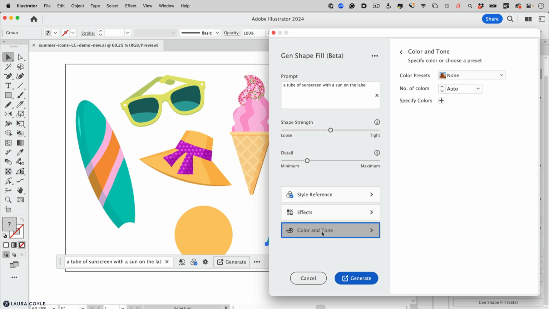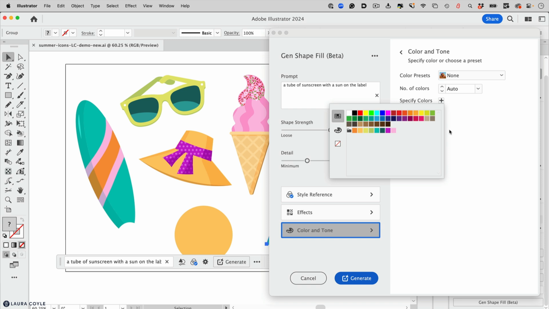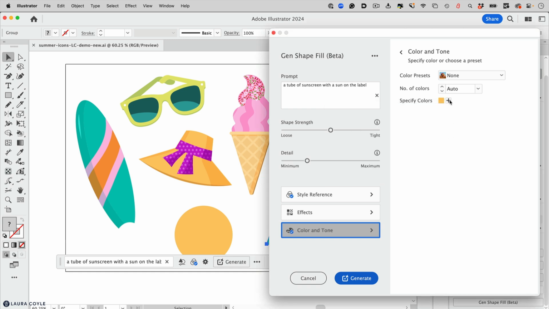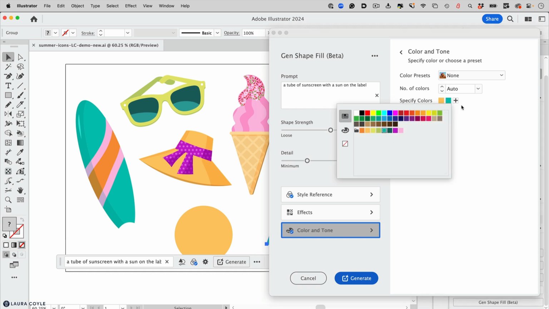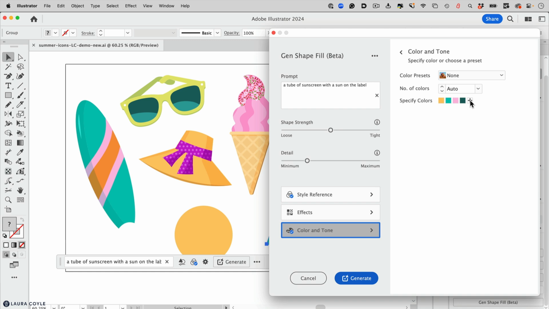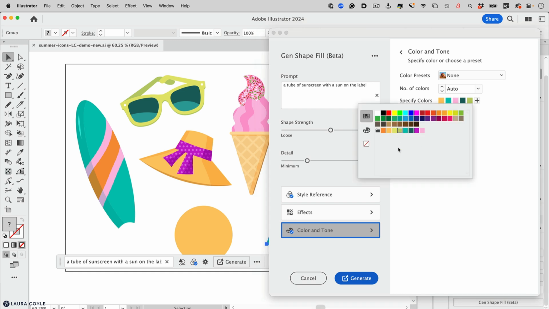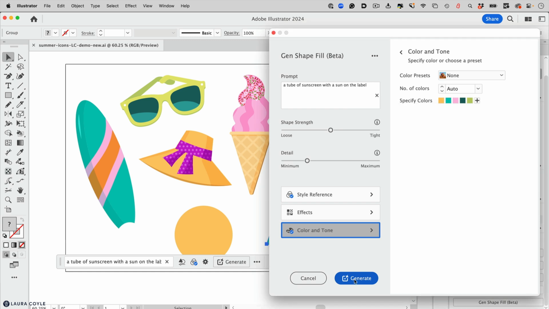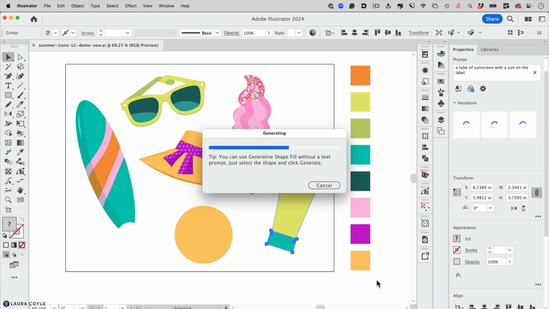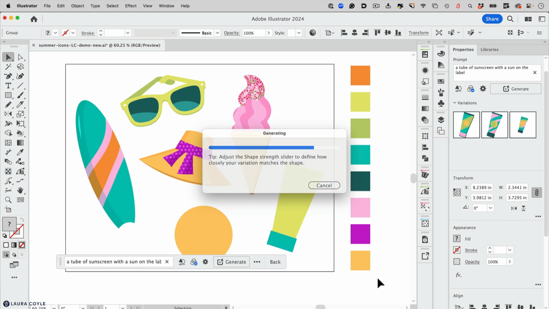Then I'm going over to color and tone. And here I want to add some colors. And these are things that I already saved in my swatches panel. So let's see. Every time you need to hit the plus button to add a new color. And let's add a few more. I think I just want one more color here. All right, we'll see how that does. And then I'll click generate. Now for the video, I'll speed through this, but it goes pretty fast.